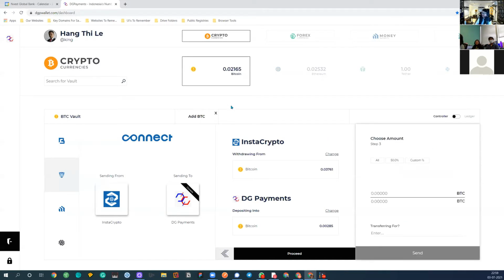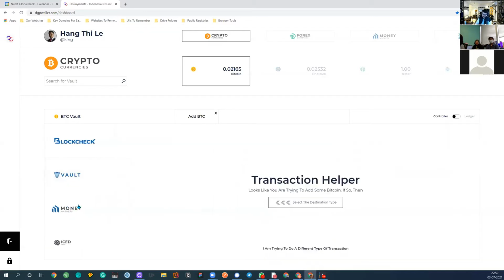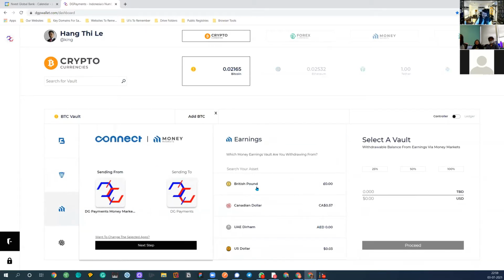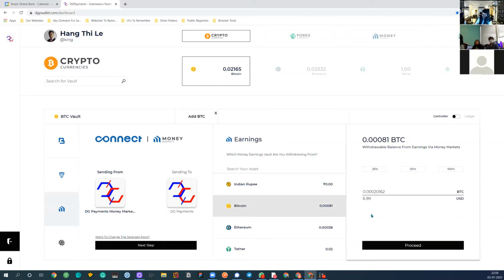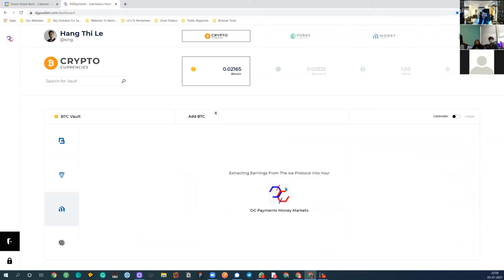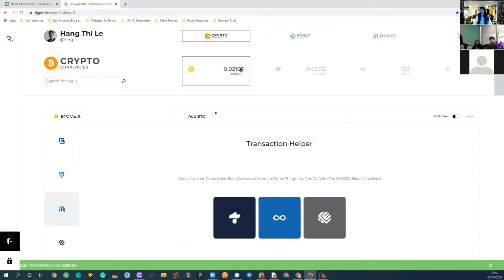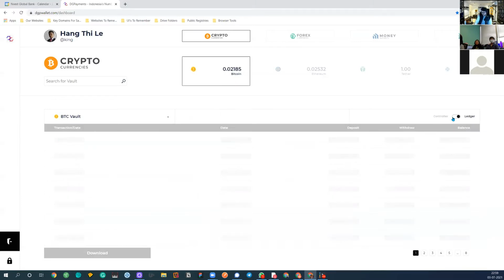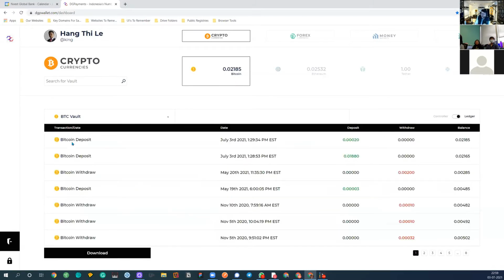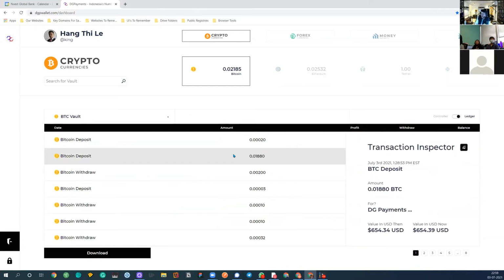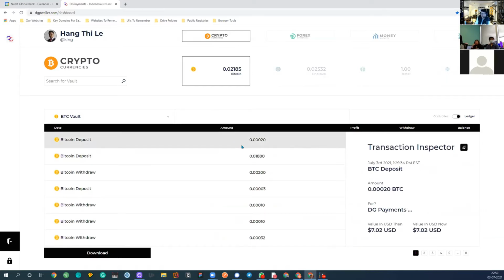If I wanted to withdraw money from my interest, I click this, money markets. And then it'll show me all the interest I've earned, which is the same as on the dashboard. And if I've earned any Bitcoin interest, I could find Bitcoin. I have earned a little bit of Bitcoin interest, and I could withdraw that. And $6 or something, and I would withdraw it, and then it's withdrawing from my interest, and it's going to go into my liquid account. And yeah, that transaction's done, and now it's in there. So if I go back to my ledger, you would be able to see here 2 Bitcoin deposits. One Bitcoin deposit was from Instacrypto, and the other Bitcoin deposit was from my interest payments.